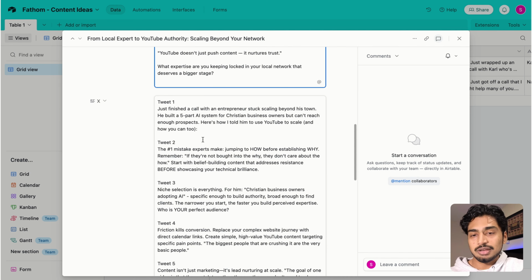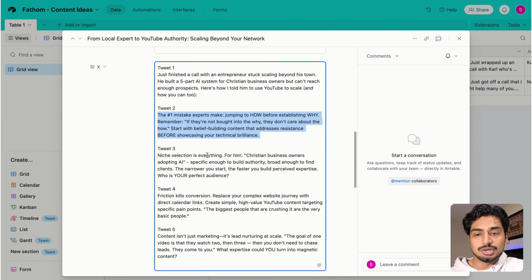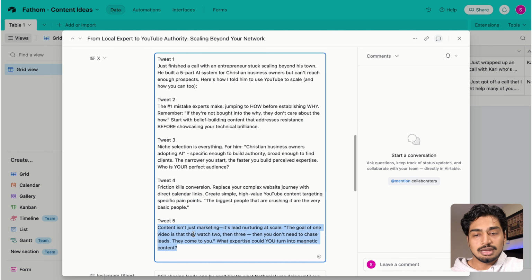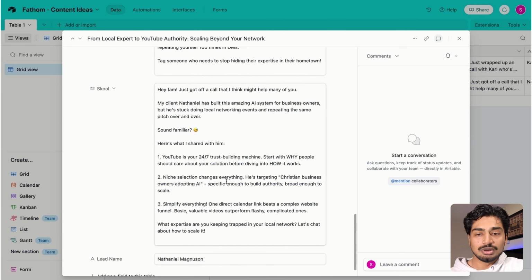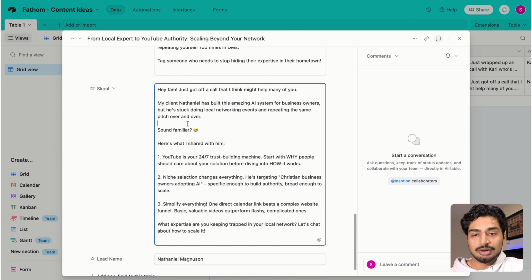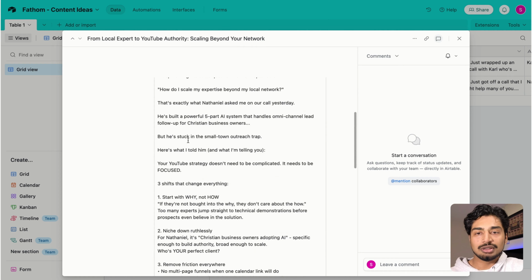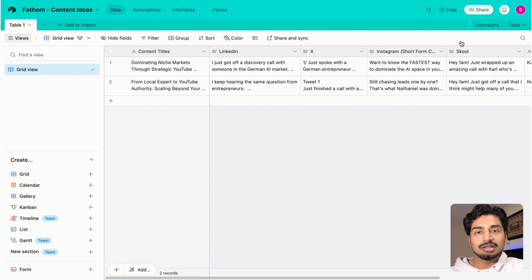Same thing with Twitter. We have some options on some different tweets here that we could go ahead and write. Same thing with Instagram. This is a short form script. And then same thing with the school post. All right. So this is exactly how I could go ahead and literally generate content based on a sales call. I didn't do any extra work except for copy and pasting a few things here and there. All right. So that is exactly how the automation actually runs and the output of the automation.